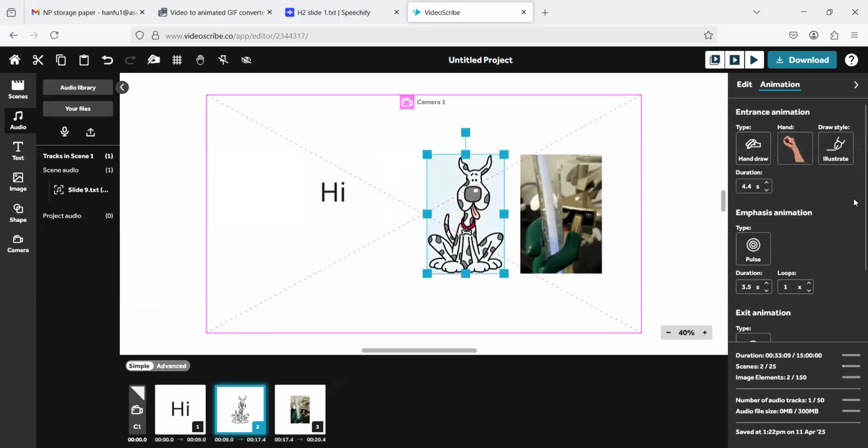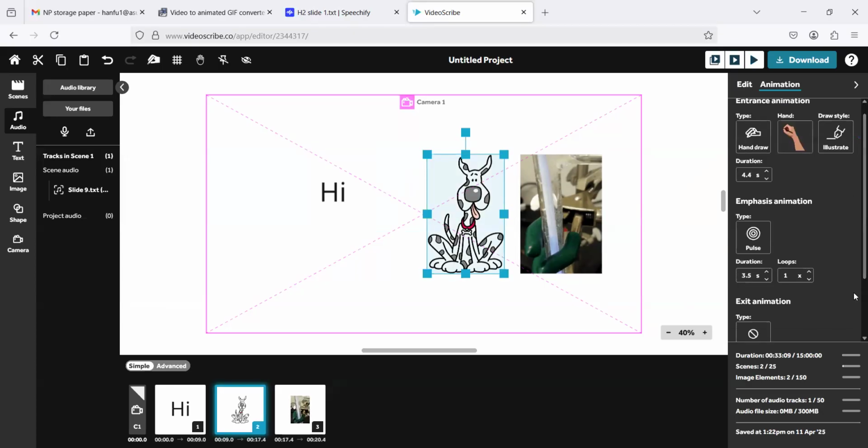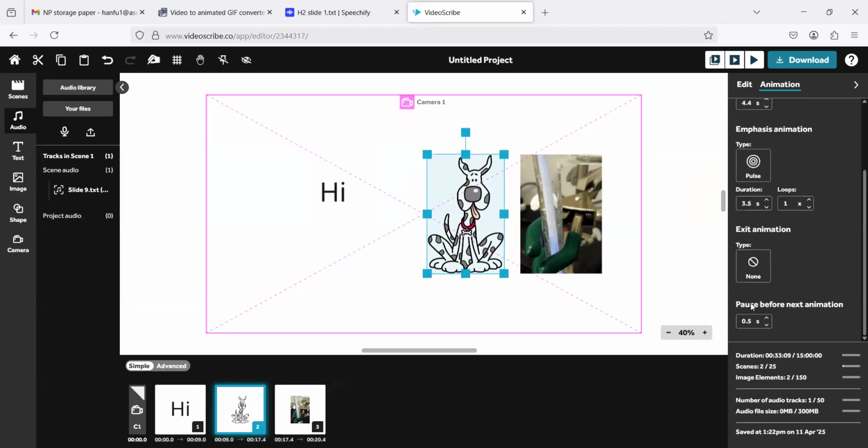What I do is, in the animation section, on the bottom, you will see a pause before the next animation. You can choose the time. Right now it's 0.5, but you can choose 1 second, 2 seconds, meaning it will stop for 1 to 2 seconds and then go to the next picture or next animation, so that you can use this way to try to make sure your background audio is the same speed as your animation.